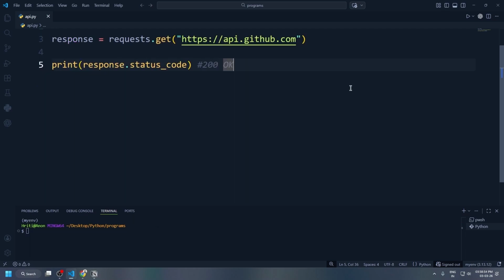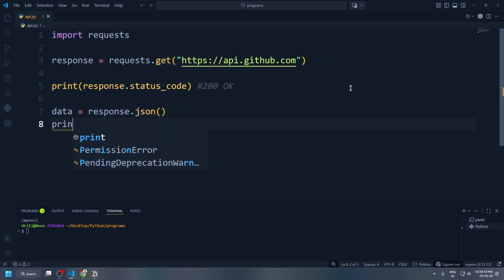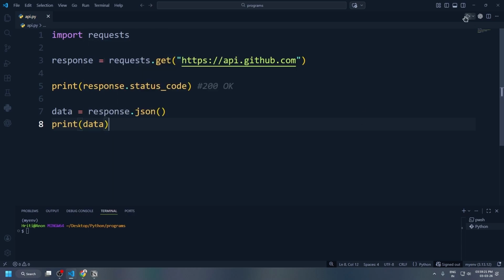Now let's look at how we can read data from websites. For that, we'll create a variable called data and we'll say response.json with the brackets, and then we'll print data.